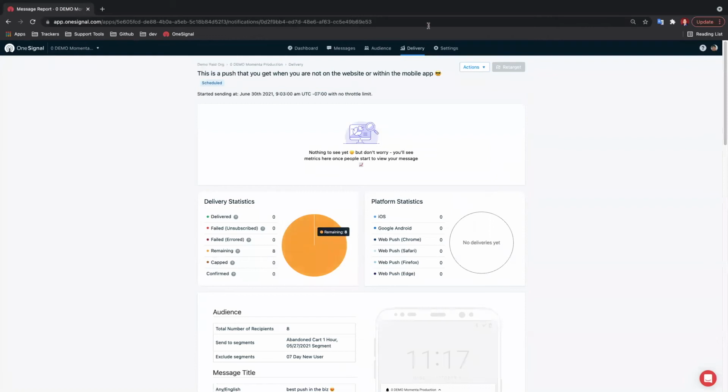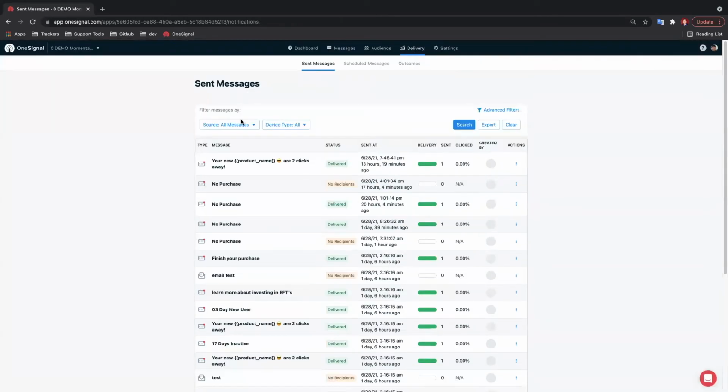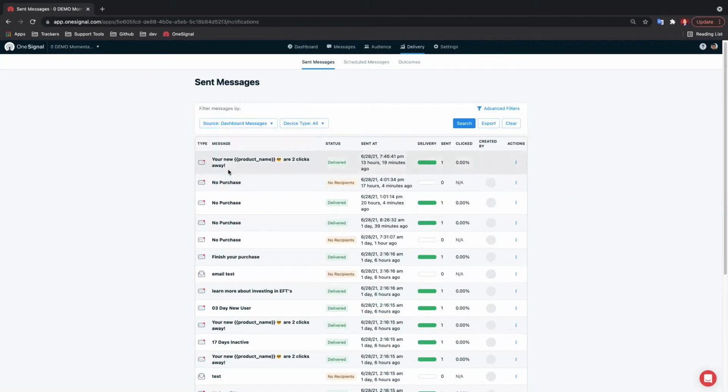This has not been sent yet. So let me go into one that's been sent. So back in my delivery page. Since we're here, I just want to show how you can sort the delivery page. I can do all messages, dashboard, API, automated, or my test. I'm going to just look at my dashboard messages.